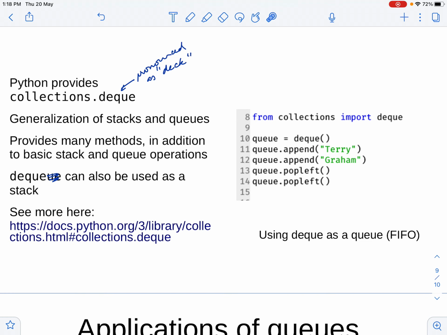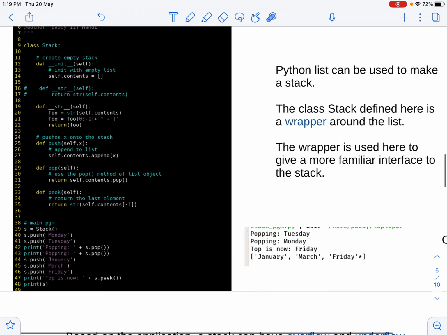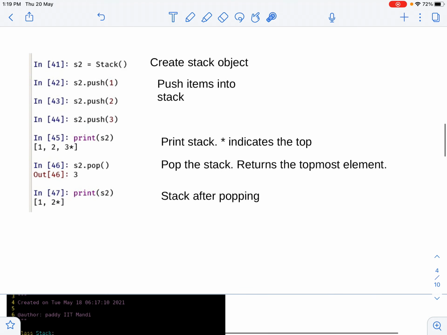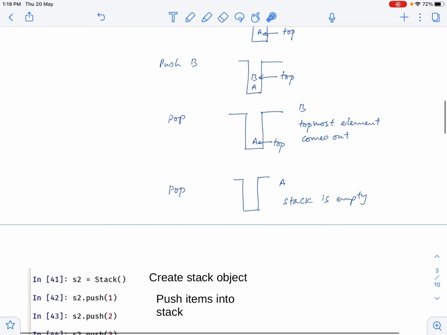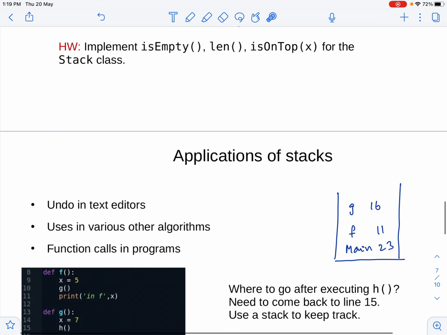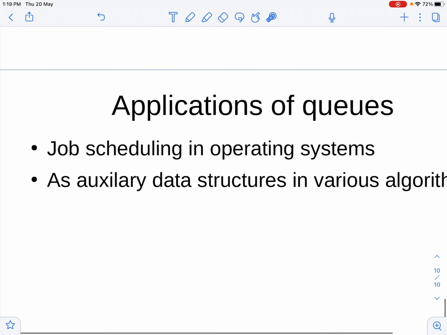I hope you understood the fundamental behavior of stack and queue and how you can implement them in Python. If you want a customized stack, you can of course write your own stack, which I wrote here. Or you can just use a standard list as a Python stack by using the append and pop methods. Also, you have another option. You can use collections.deque, which is a generalized data structure that can implement both stacks as well as queues.